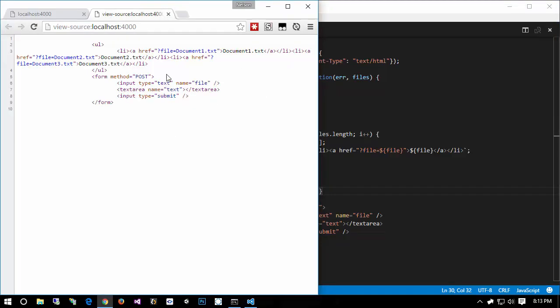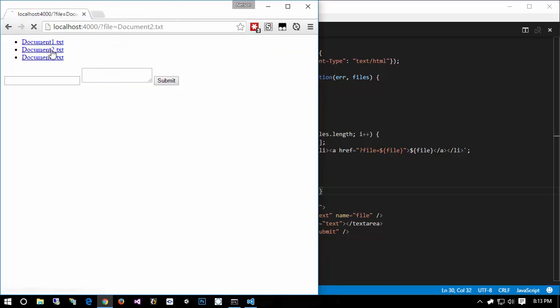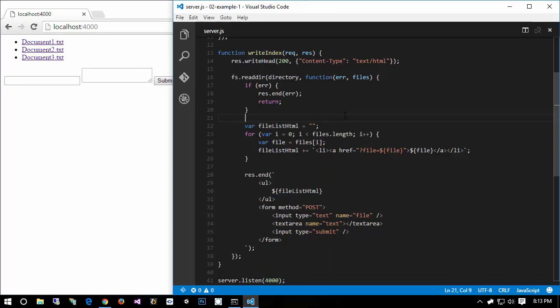Now if we look at the source, we see that we have multiple list items with anchor tags inside of them with the proper URL set. I can click on them, but you notice it doesn't really make a difference here. It doesn't make a difference because we're not handling anything but this. Basically any path you type in here is still going to return the exact same index page. Of course, we'll be fixing that shortly. But yeah, template strings are awesome, and I highly recommend you use them.